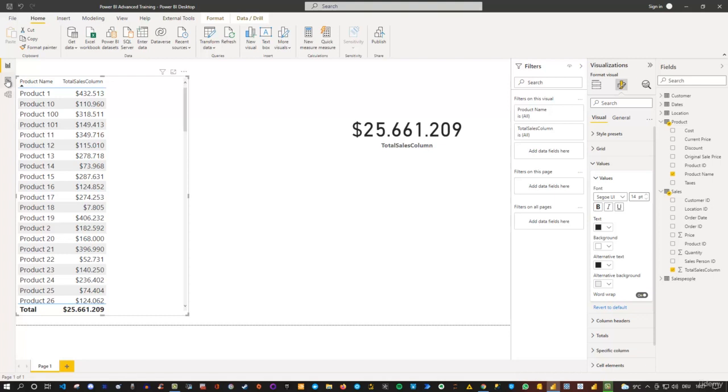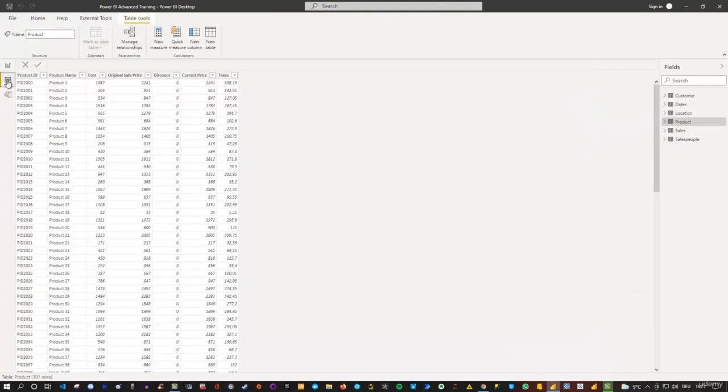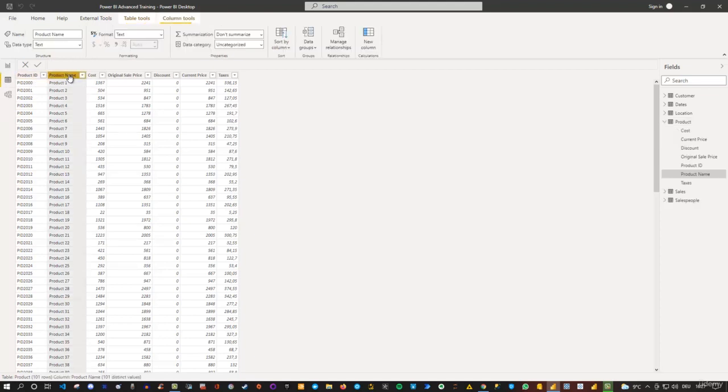Well, if you go to the data view here, you can actually sort one column by another column, which means I could select my product name here. You now see that I have an additional tab here, column tools. And this tab allows me here to sort by column. So sort one column by the contents of another. Select the column to be sorted and the column you'd like to be sorted by.